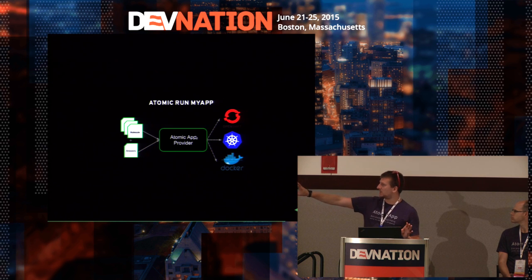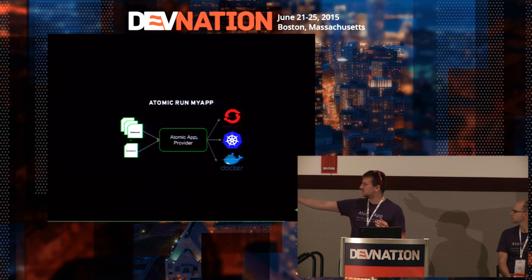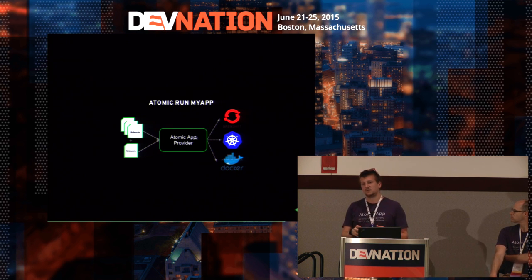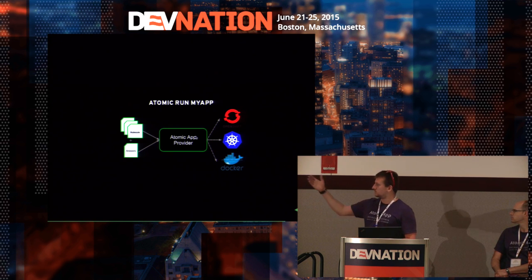So Atomic App will take these files, go to the provider-specific code, and it will deploy to a specified provider. In answers, you can also specify which provider you want to deploy to. So if you want to go to Kubernetes, you say provider equals Kubernetes, and it will deploy to Kubernetes. Yeah, I think that's it.